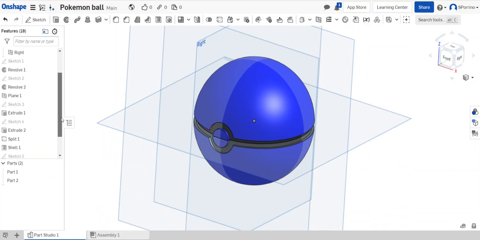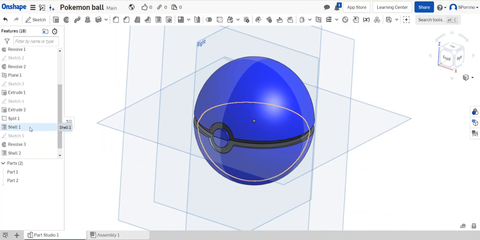So shell is quite handy for making something that's going to be hollow, or if you're making a pencil holder or something that needs space inside, shell is the easiest way to do that.